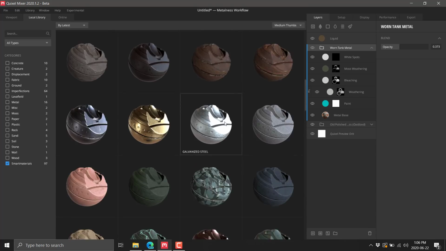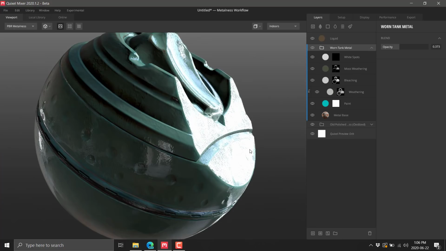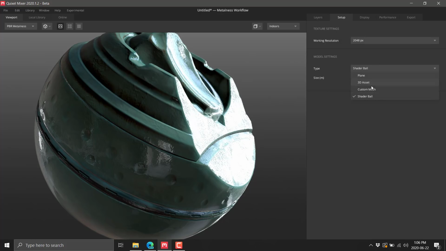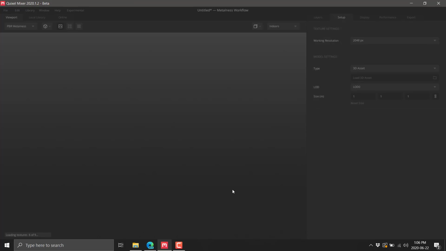But let's head on over now, take a look at the release notes, and we can see things. Oh, no, did I actually show you that thing in action? No, I didn't. So before I do that, here we're at the shader ball. Our download should be done now. So what I could do is basically come back here, go to the setup, and instead of shader ball, I could say a 3D asset. And we've got the two that we downloaded. So we'll go ahead and get the broken wall.